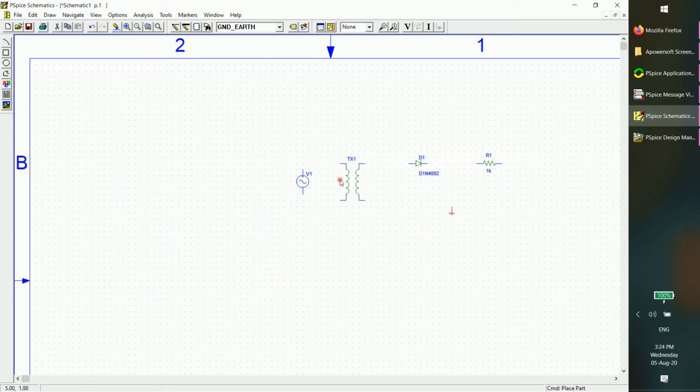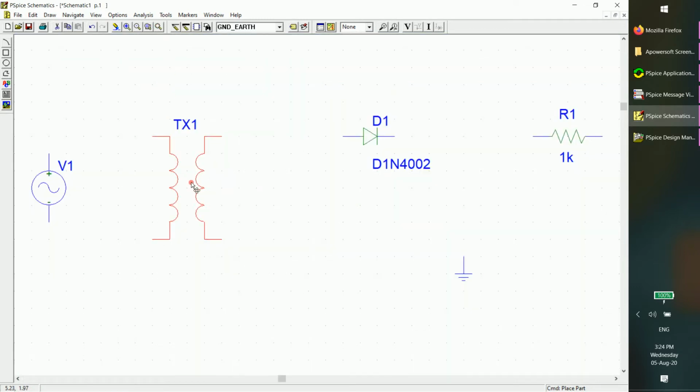Let me close this. This is very small, so let me go into zoom fit. You can drag and move this part. For rotating, you can use Control R.